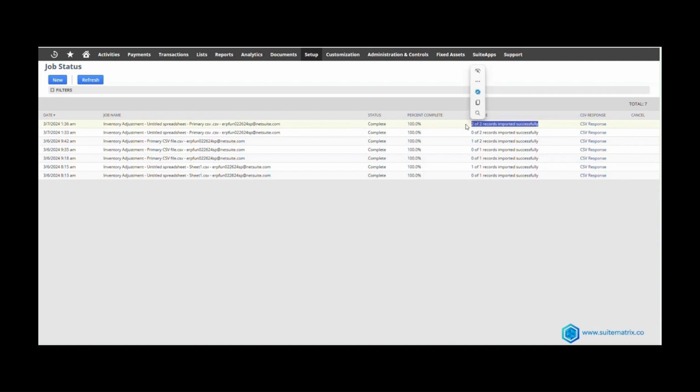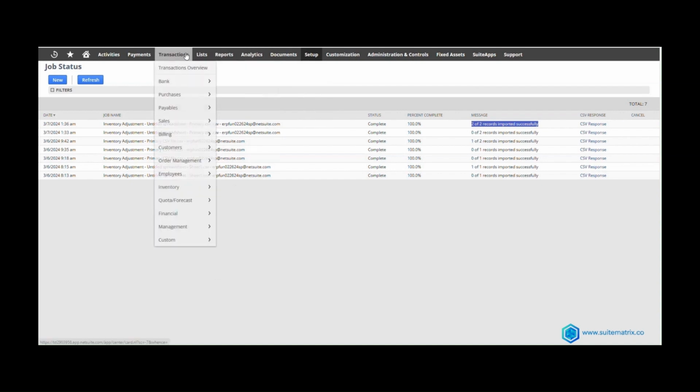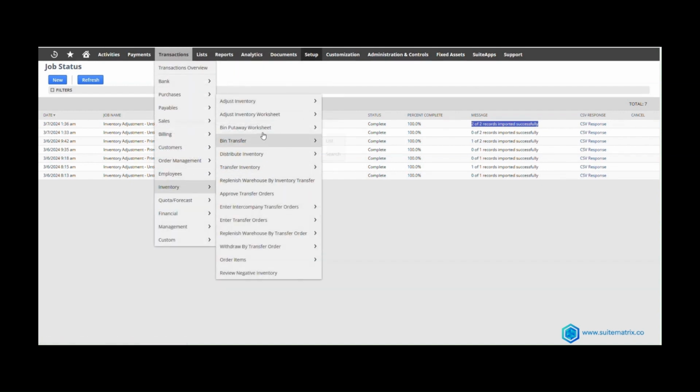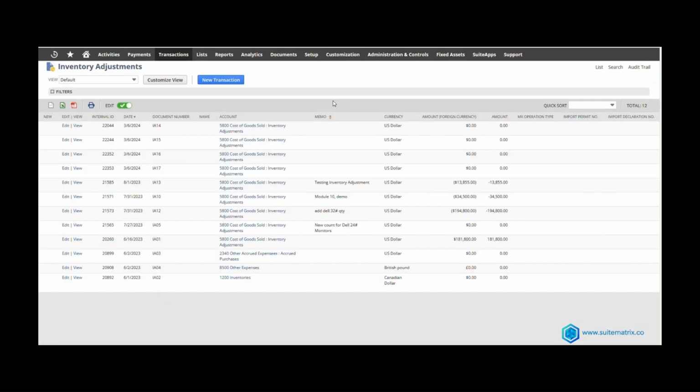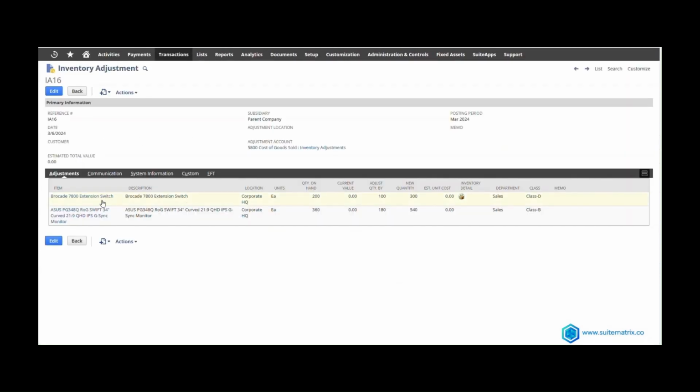Now let's check the Inventory Adjustment records created by going to Transactions, Inventory, Adjust Inventory, List. Now let's take a look at the Inventory Adjustment. It has 2 item lines because we have 2 external ID2s in the secondary file. The first item line in the inventory detail has 1 line.